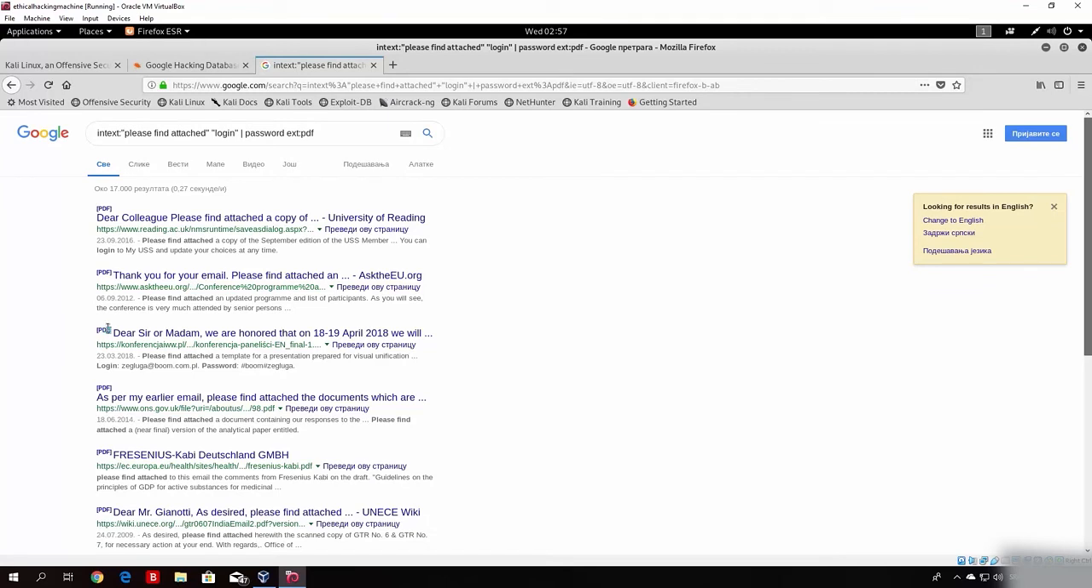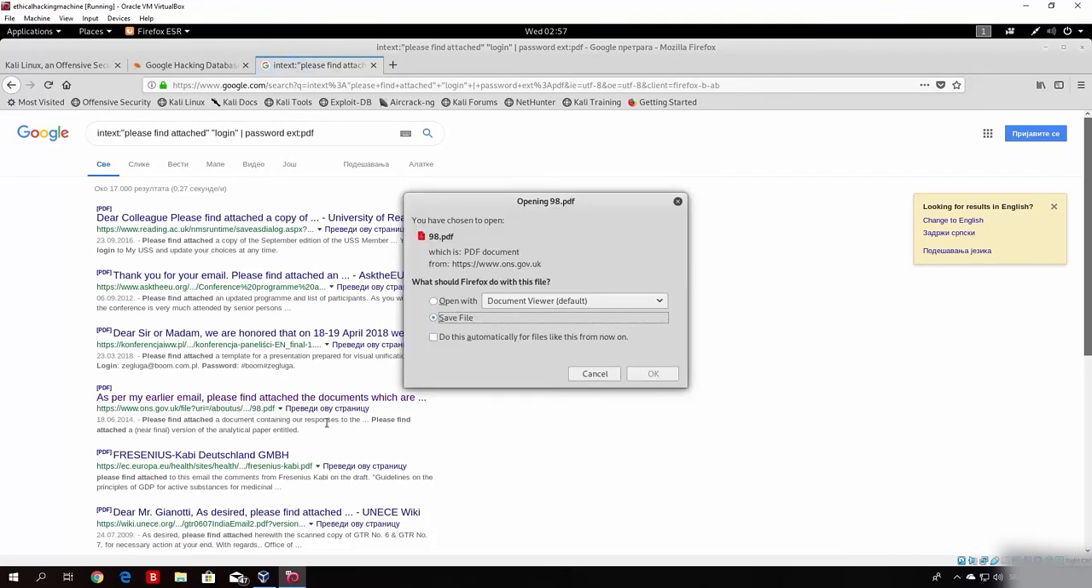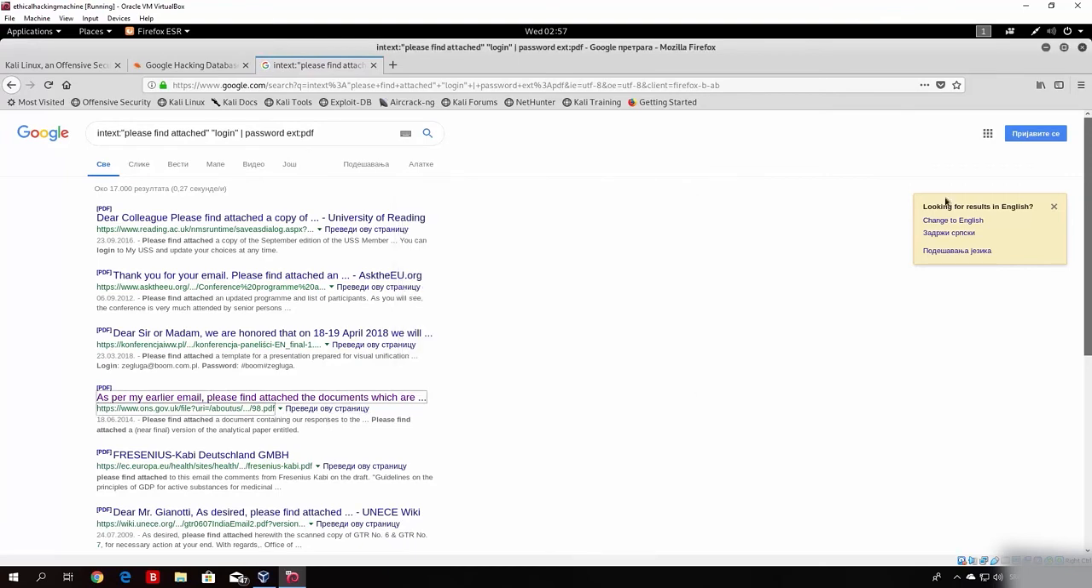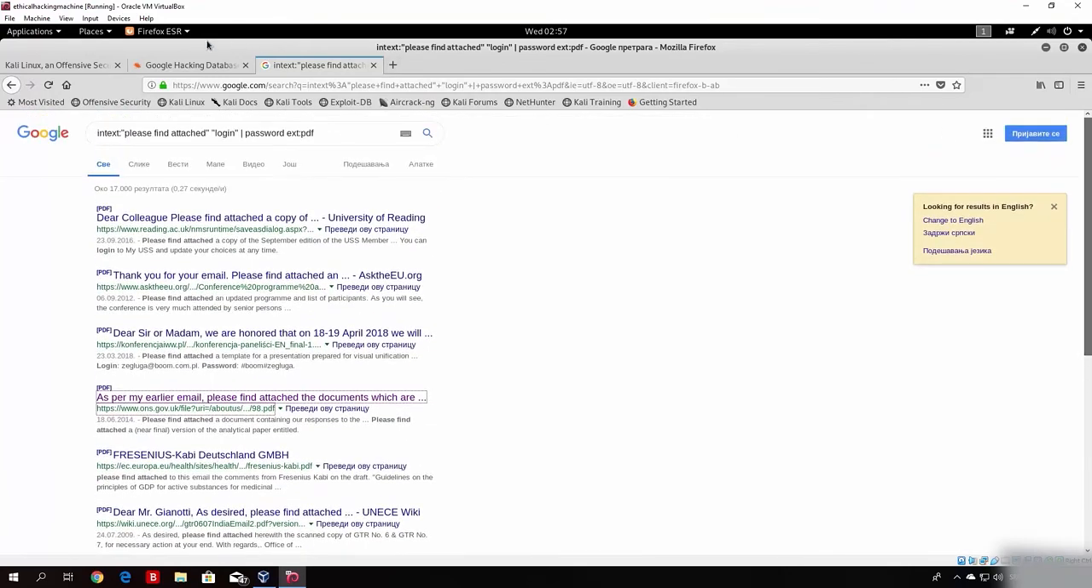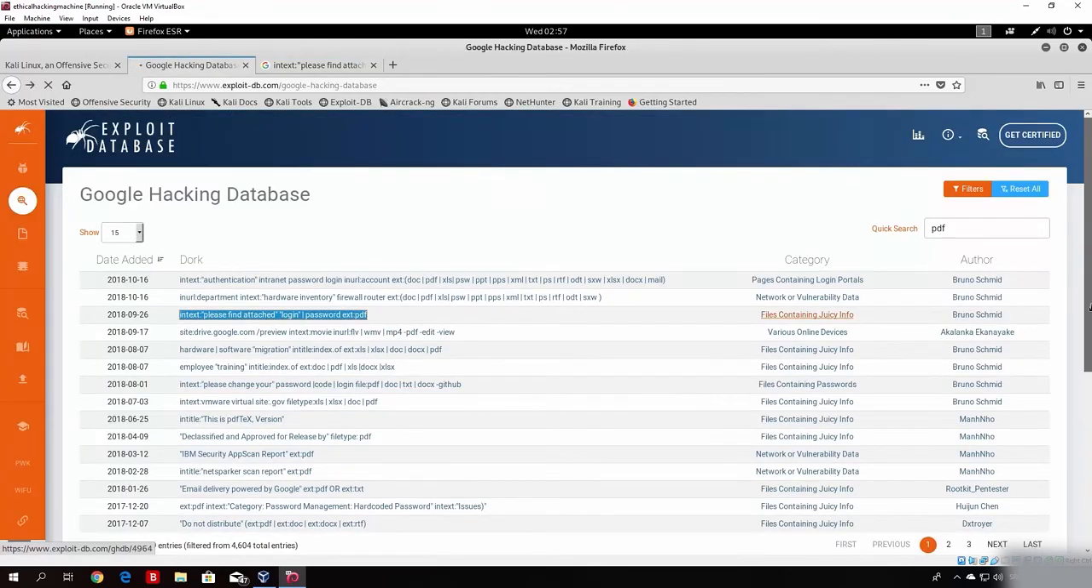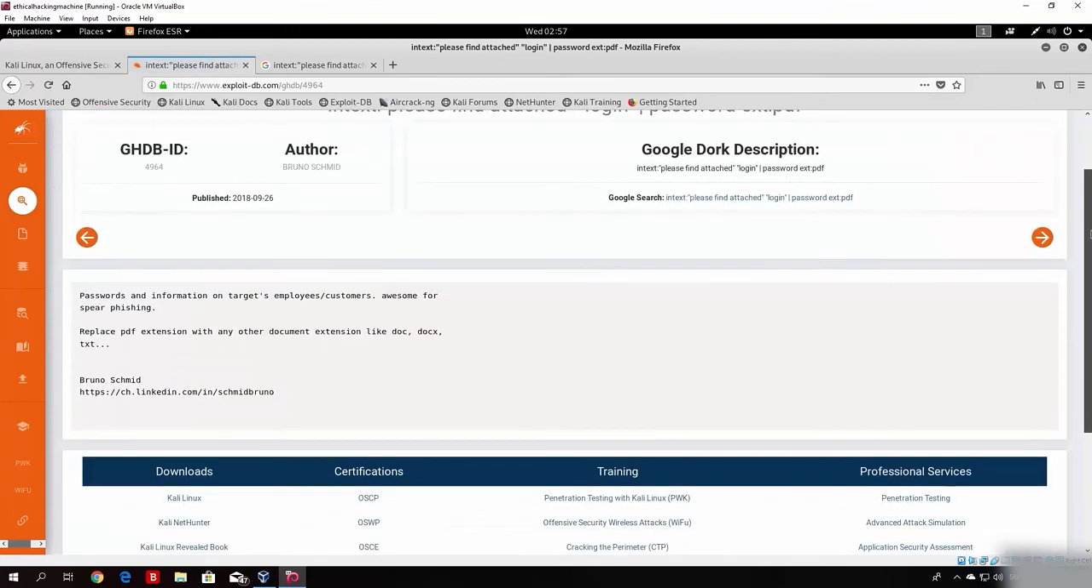You can see right here, all of this is a PDF. Let's see, if we open one, it will ask us to save these files. We do not want to save it. Basically, this is just all of the PDF files available on the internet. Let us just see the more accurate explanation of this command. Passwords and information on targets, employees, customers, also for spear phishing. Replace PDF extension with any other document extension like doc, docx, text, txt.